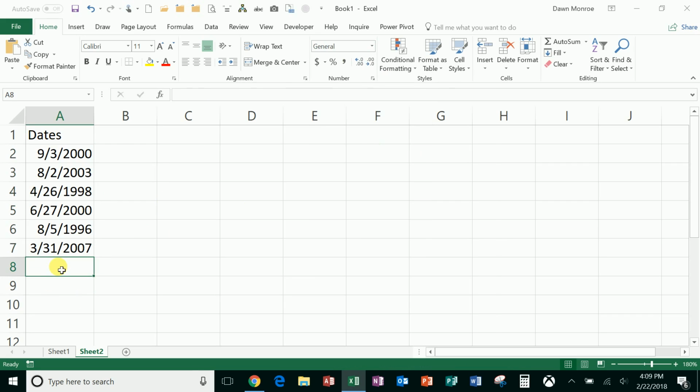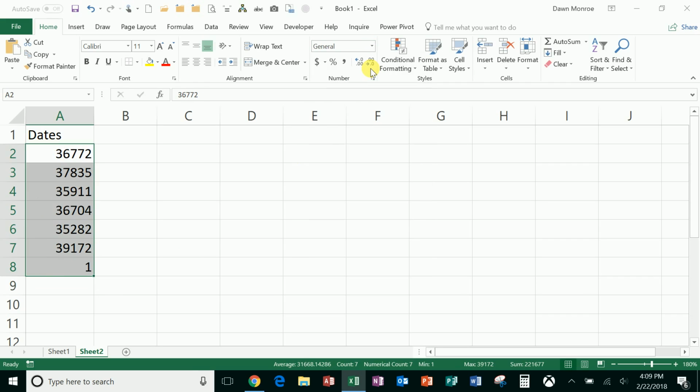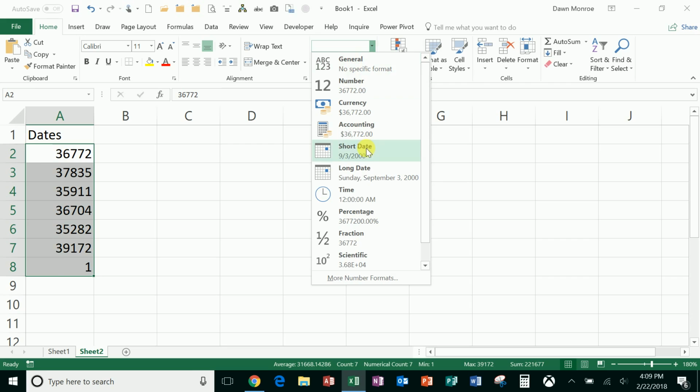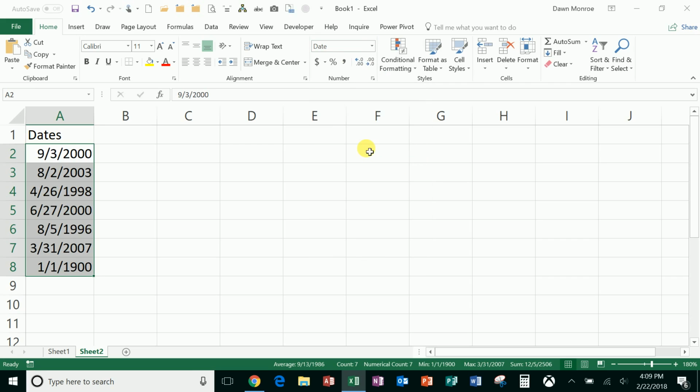And what they did is they started with 1/1/1900, and when they created this date system on the computer, that was day number 1. So day number 2 is January 2nd of 1900, and so on. And so all the formatting here is applied like that.